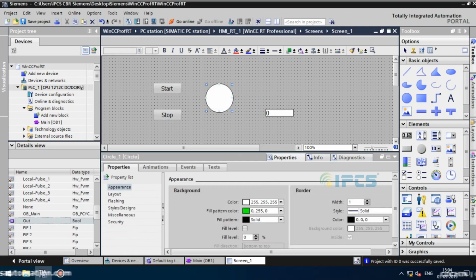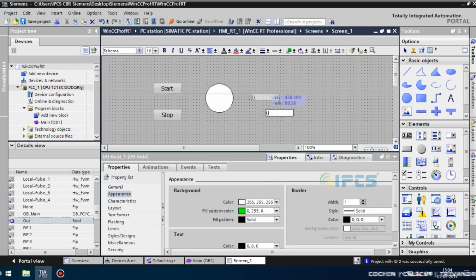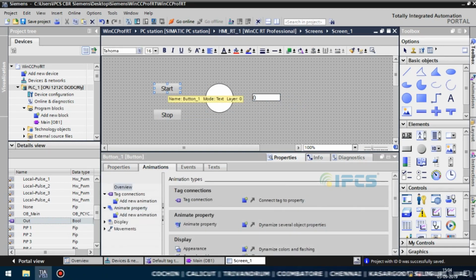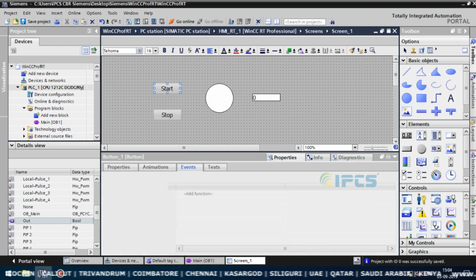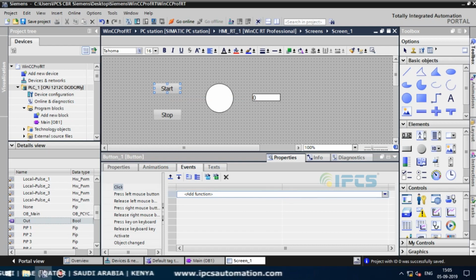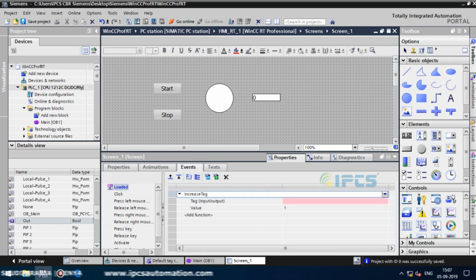On the start button, okay, I'm just moving the IO field and my indicator. On the start, I'm just going into events. In events, I'm just going to write my script for click. That is, whenever I click, something should change. So in the add function, I'm just going to give invert bit.